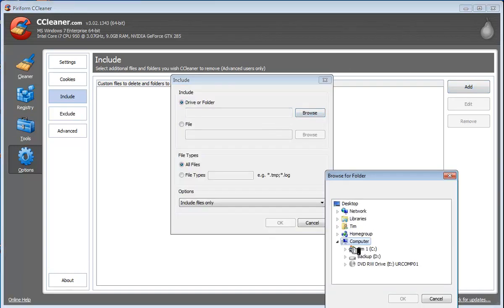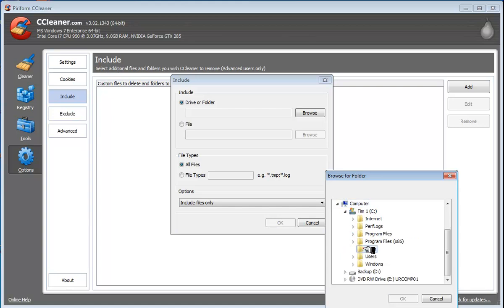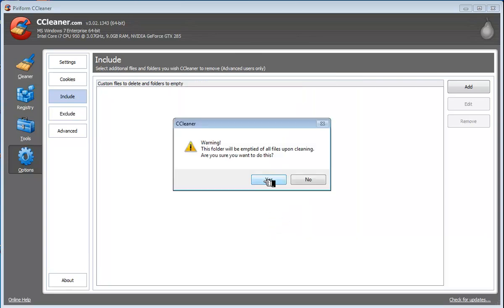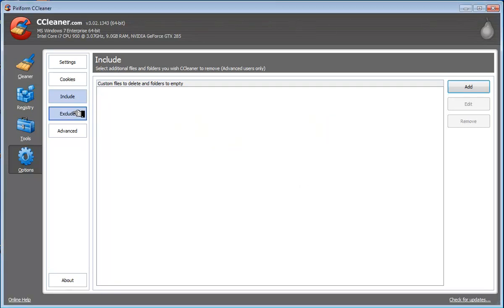Another thing you can do is you can click on Add here under Include. Find any folder you want. Let's say, for example, I'm not going to do it here, but you could take Temp. Click OK. It's going to warn you. Now when you click OK again, because what it's warning you is the folder is going to empty all the files on cleaning. Now you can still back out.